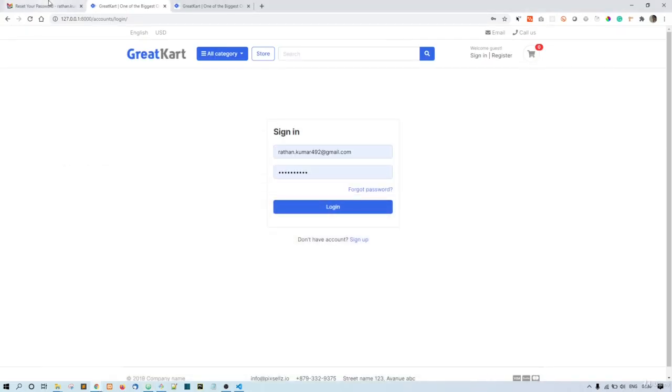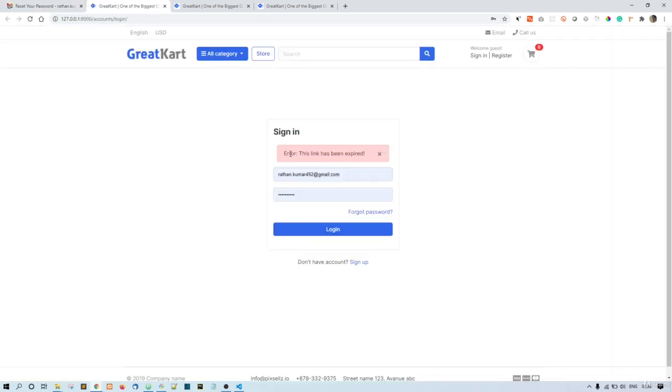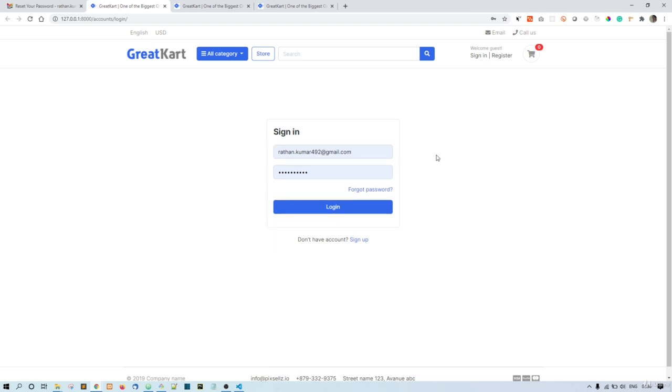And yeah, one more thing I want to show you. We have used this link to reset our password, right? So that means this link is already used. Let me click on this link again and see what I get. Okay, now you can see this link has been expired. That's the reason I said using a token is actually the safest way.